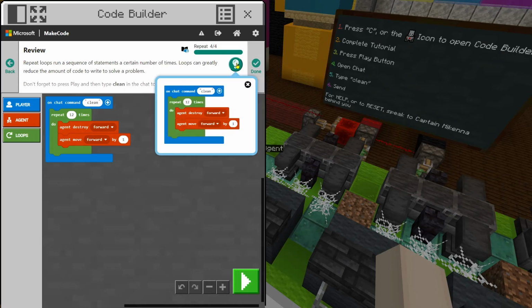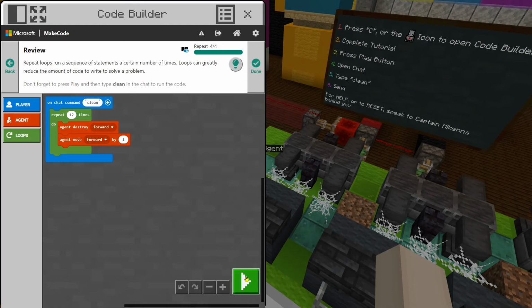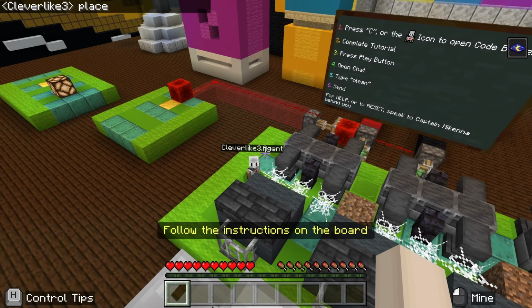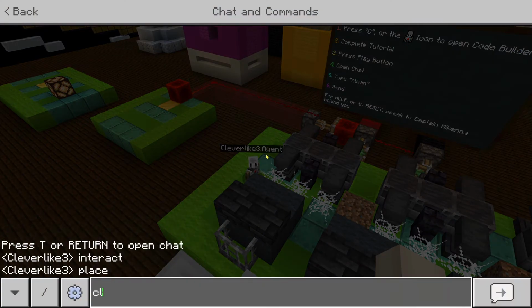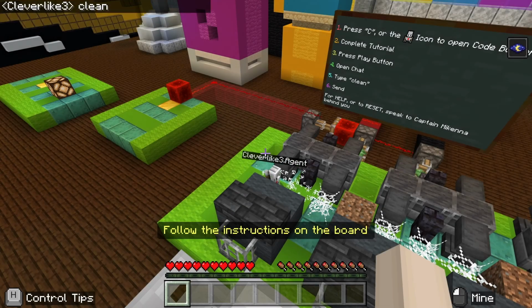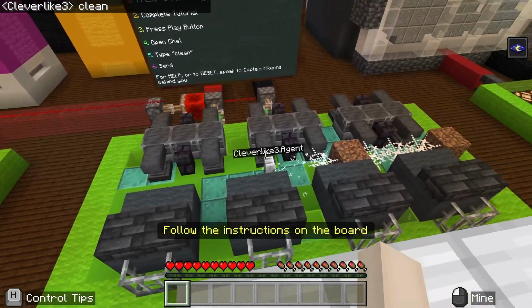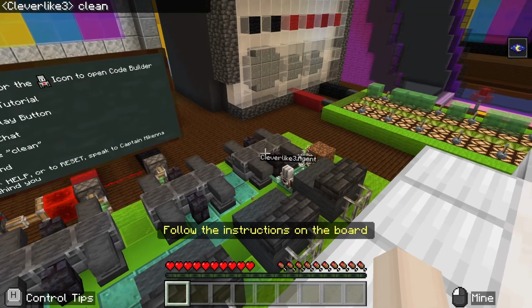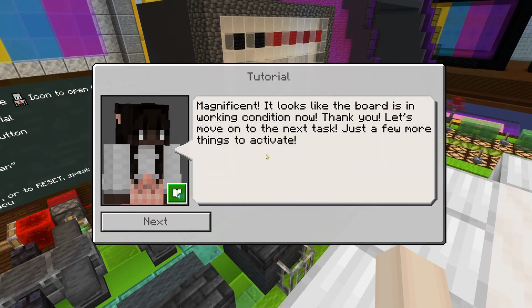When we are ready, let's press play, open the chat, and type clean. Look at our little agent doing all that work with just a few lines of code. Loops are definitely going to come in handy as we start to program our games.